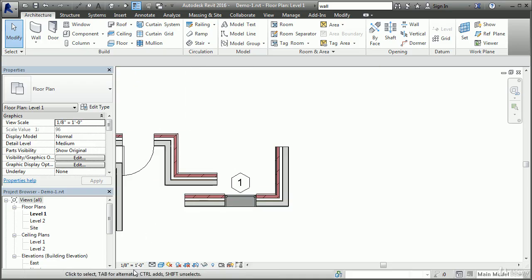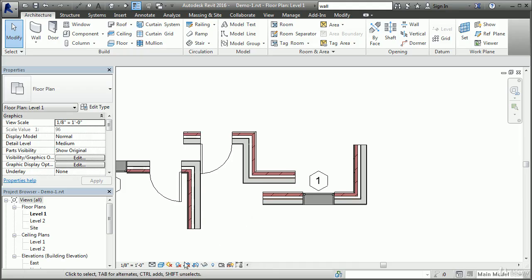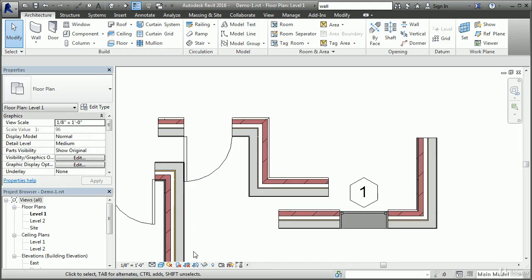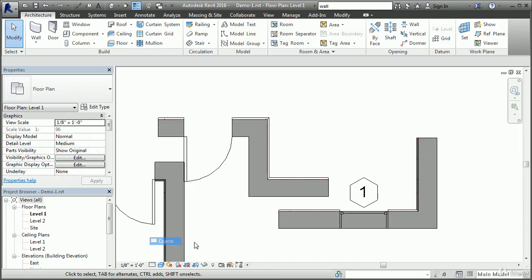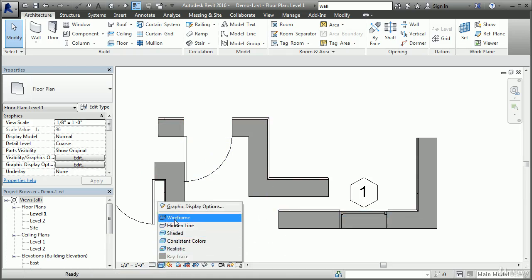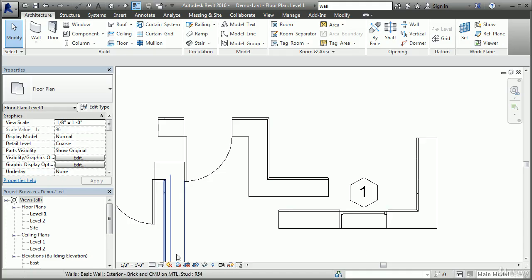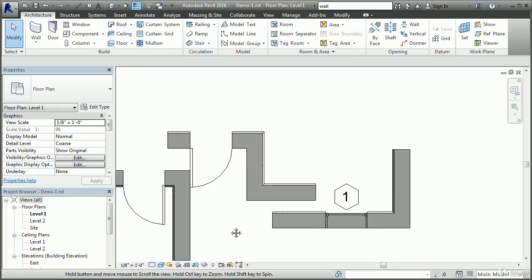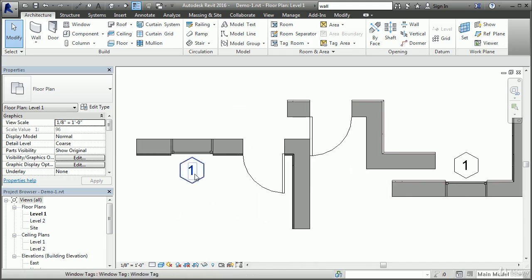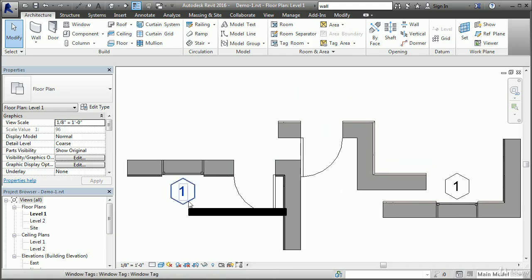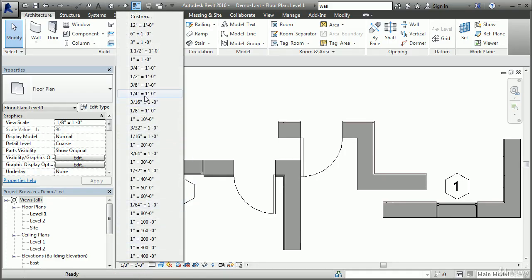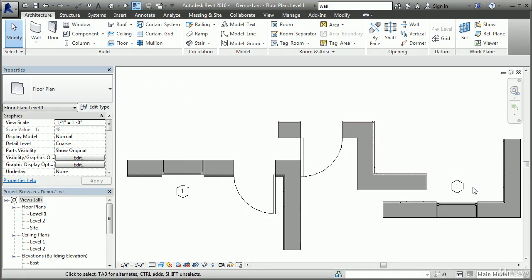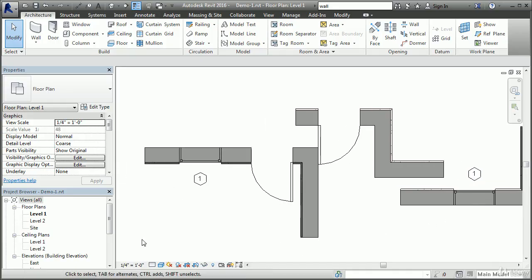Down here we have a view control bar, and this view control bar lets me change the level of detail. So I can make this a coarse detail and it hides some of those elements. I can change the style of the view to a black and white or hidden line or a shaded view. And we can change the scale of the view, and the scale is going to relate to the size of the annotation elements. So if I change this from 1/8 of an inch to a foot to 1/4 inch to a foot, these tags or annotations will change size.